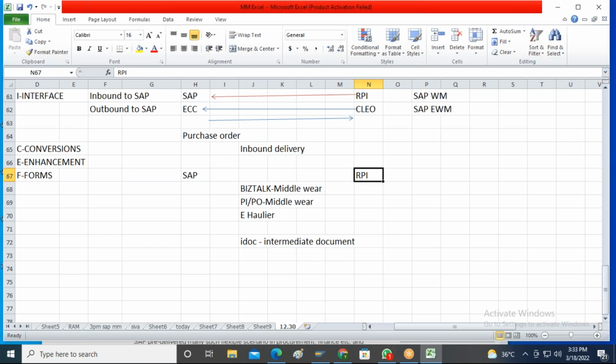So before sending the IDOC to the RPI system, there should be one middleware which will take care of all the conversions, coding and decoding. It will convert that particular IDOC into a TXT format or the XML format, and that XML or TXT file will be forwarded to the RPI system. So the RPI system will read that XML or TXT file, and it will try to create the inbound delivery within the RPI system as well.